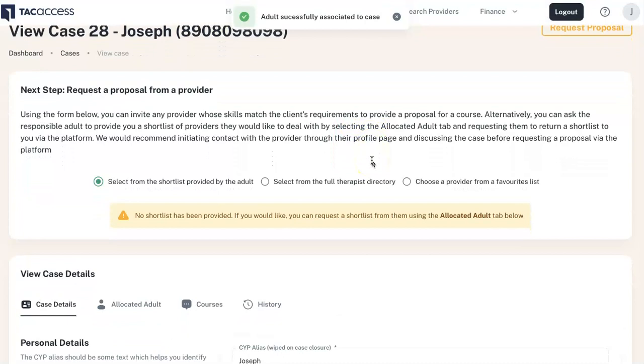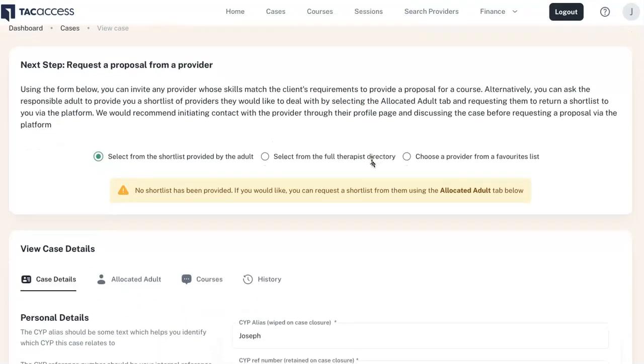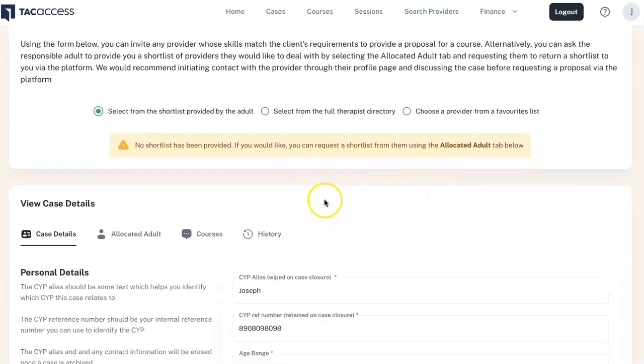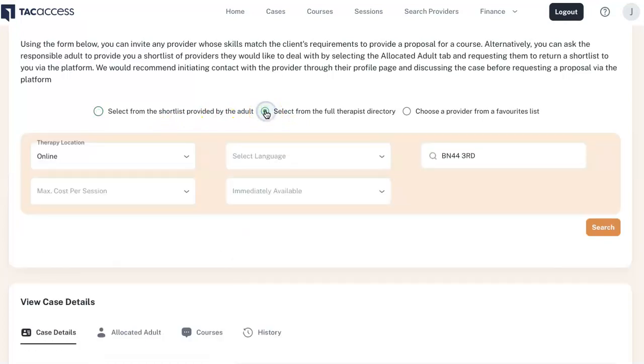Okay, so we get to the stage now where we can select from a short list. So I can either select myself, or choose a provider from a favourites list that I've created, or I can ask the allocated adult to do that, and that means clicking on the link here. But let's just have a look at what the therapist directory looks like.